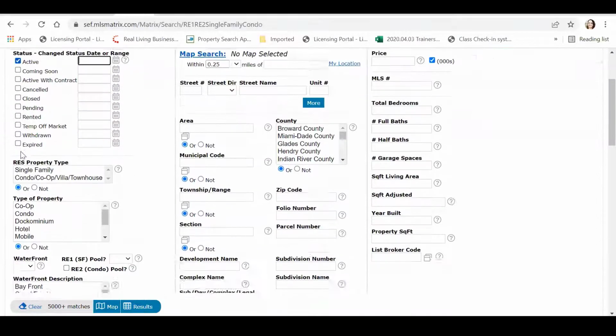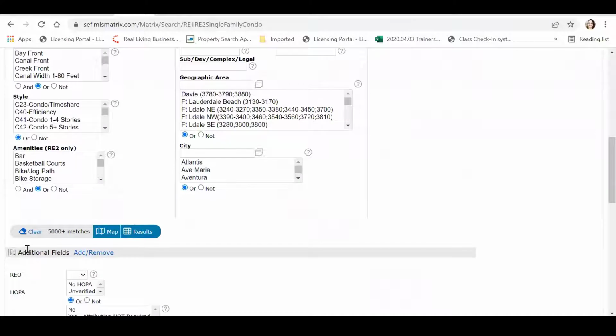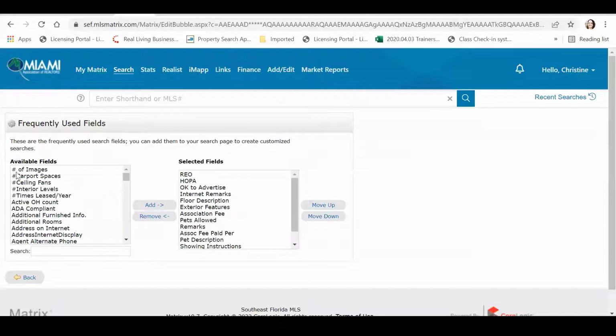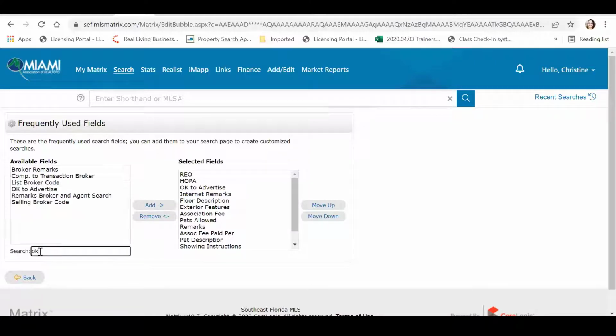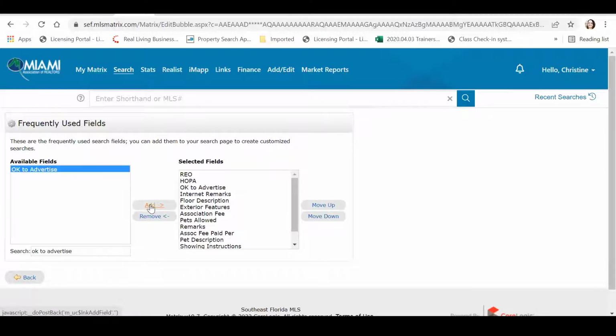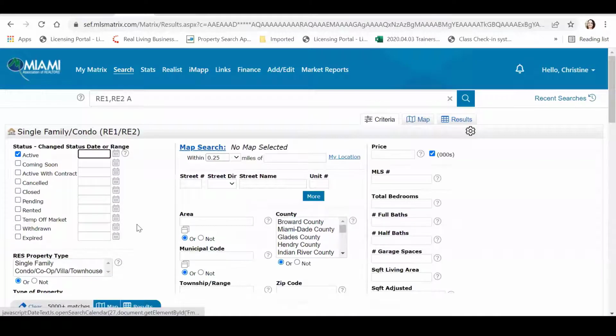You can do that by scrolling down and finding a tab that says additional fields. You're going to tap on this link that says add or remove. Once you do so, you're going to have available fields that are going to populate, and you're going to search for OK to advertise. Once you have, you're going to select it and tap on the add button. That's going to then move OK to advertise as an available field as one of your selected fields, as you can see here on my list. Once this has happened, tap on back and you're ready to search.